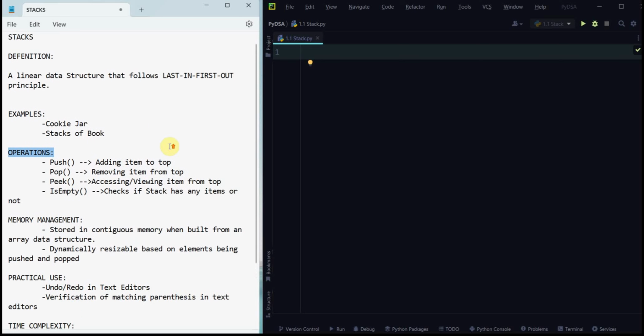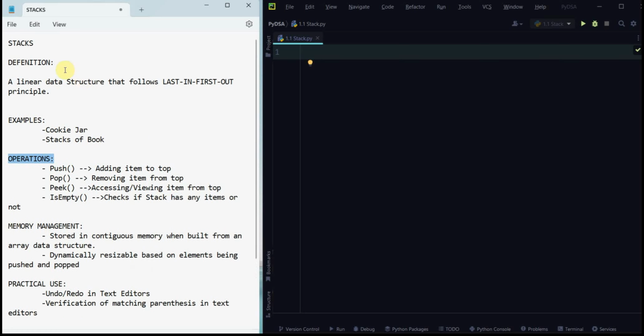Let's get into it. So let's start with the definition. A stack is a linear data structure that follows the last in first out principle. Okay, let's break this down word by word. When we're talking about a linear data structure, you want to imagine a stack as a vertical column where you are going to be placing elements into it.